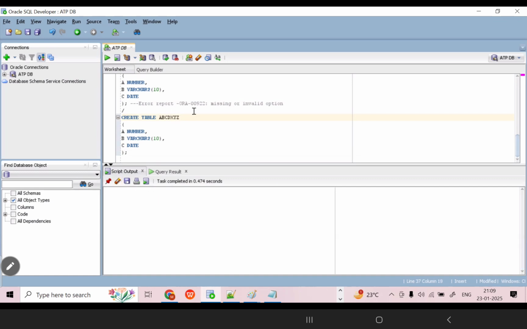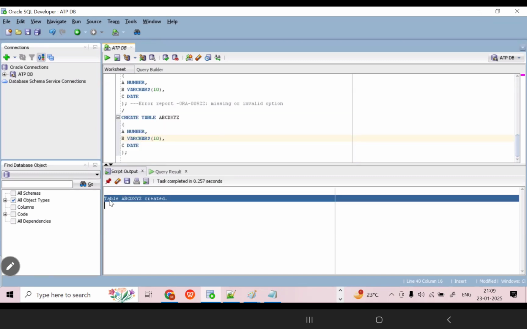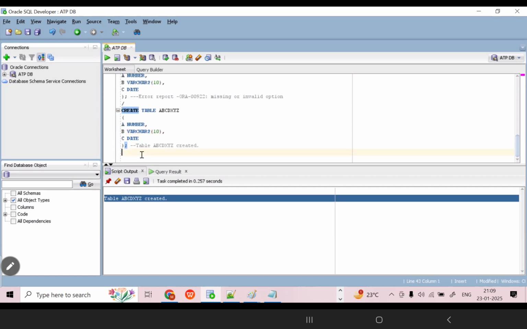For example, I want to give this combined name only. Two names, I want to combine as a single name. Now does the system accept or not? Yes. Now the system can understand this is the table name, and there is no space here. Now just run the query. What message is displayed? Table created. Correct or not? Clear?